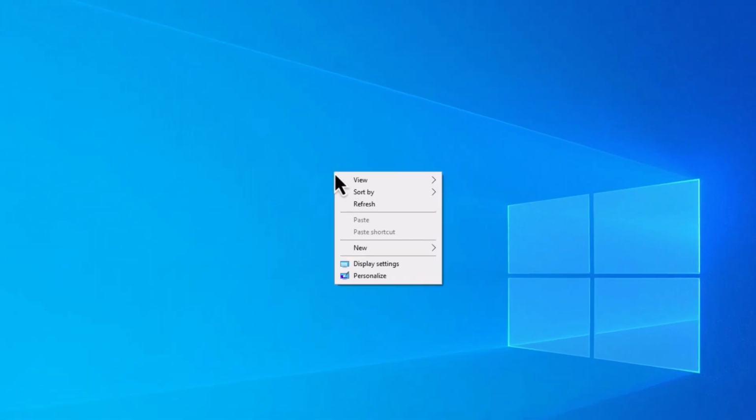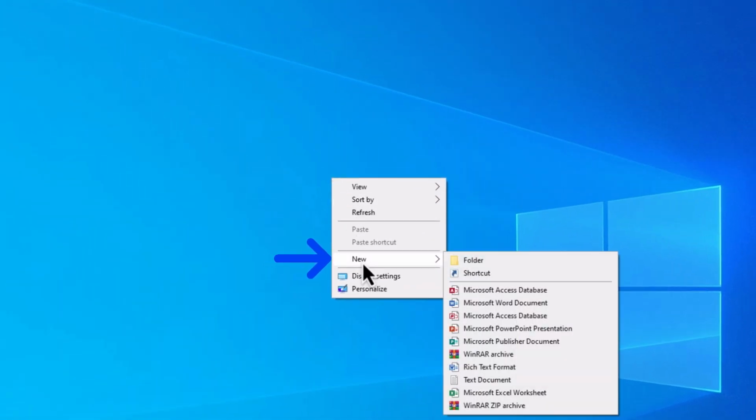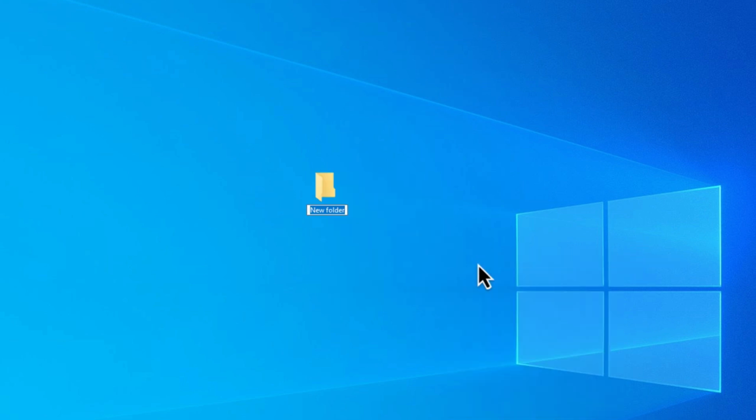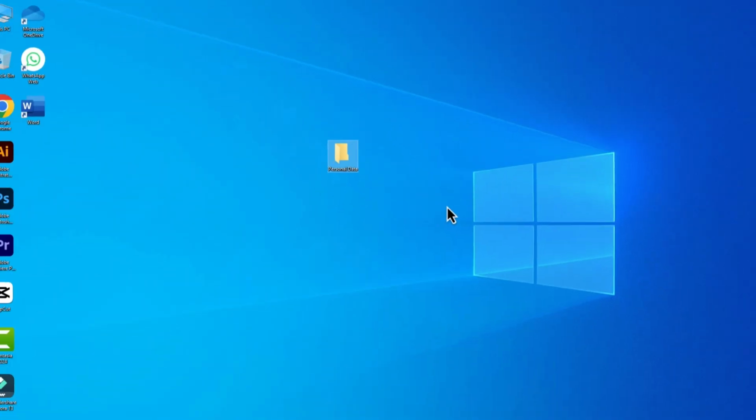A menu will appear. Step 3. Hover over the New option. From the extended menu, click Folder. Step 4. A new folder will be created with the default name New Folder. It's highlighted so you can type a new name immediately. Step 5. Press Enter and you're done.